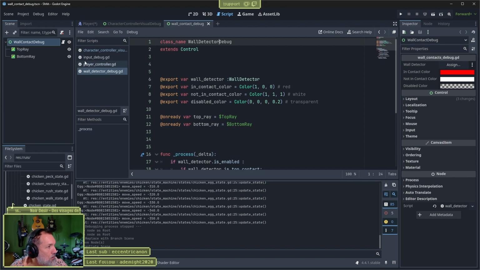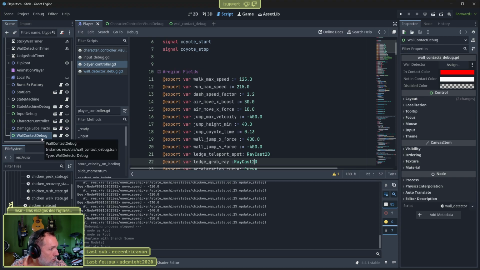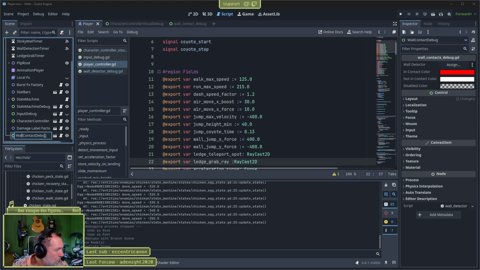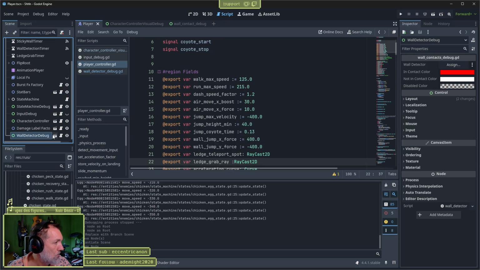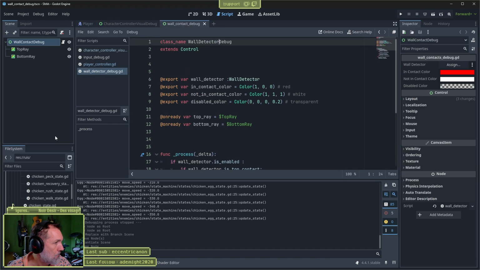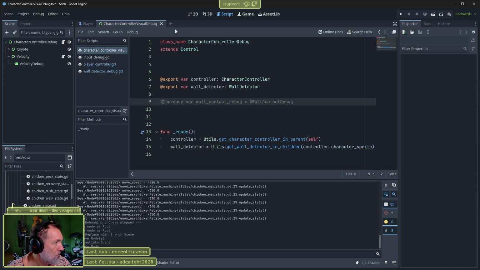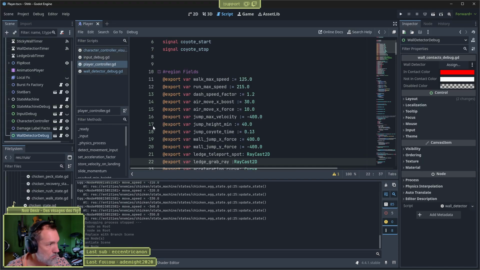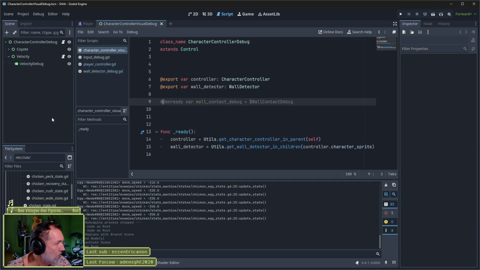So now in player we have wall detector debug. Right. What else? Here we still have velocity and coyote.